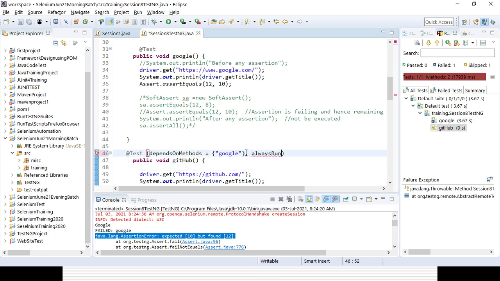Press Enter, alwaysRun equal to true. So what happened here? Though your dependent test case is failing, your next test case will still be executed, because along with my dependsOnMethods I am also using alwaysRun. So it will always run.